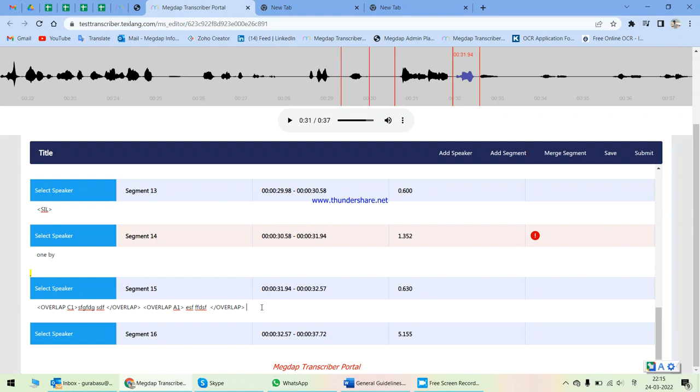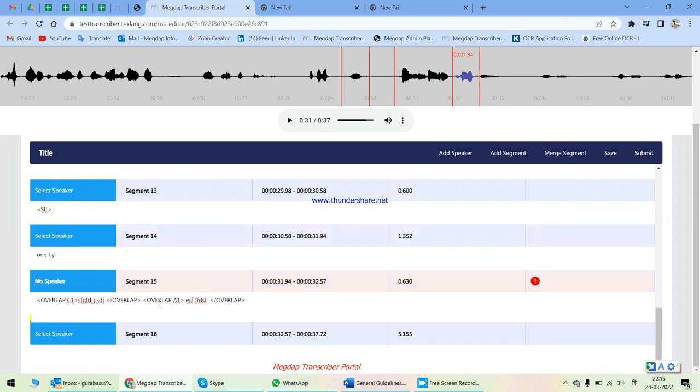Okay, in this there should not be any content outside the overlap tag. If there is a clear speech outside the overlap tag, like hi, I am fine, okay, this is invalid. If it is a clear speech, then you have to separate it as a separate segment. You have to keep only overlapping speech inside the overlapping segment. Do not keep any text outside the overlap tag at the beginning and at the end. Select no speaker as a speaker ID for this. The speaker IDs will be automatically C1 and A1. Both the speaker IDs will be assigned to this automatically by the system.